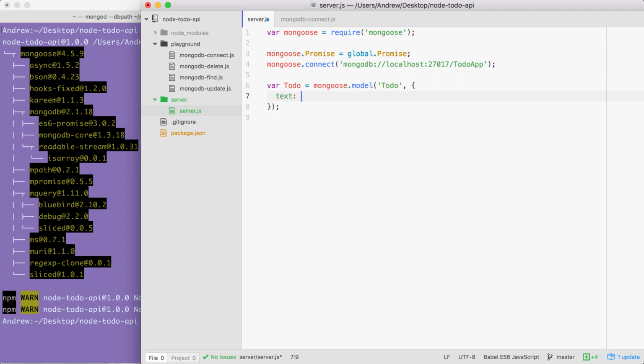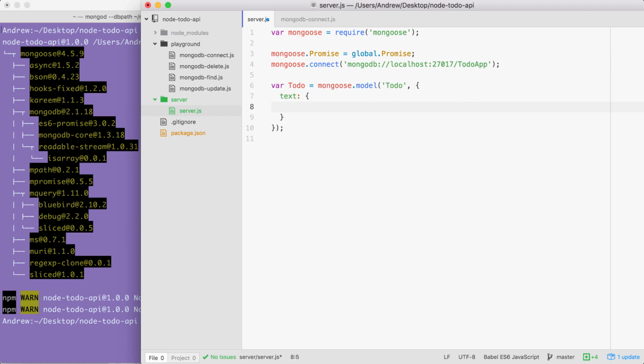Then we can set text equal to an object and we can configure exactly what text is. We can do the same thing for completed. We're going to have a completed property and we're going to want to specify certain things. Maybe it's required. Maybe we have custom validators. Maybe we want to set the type. And we're also going to add one final one, completedAt. This is going to let us know when a to-do was completed.